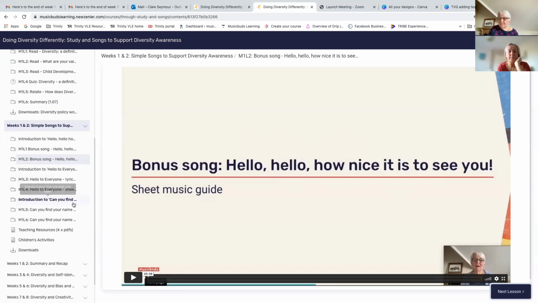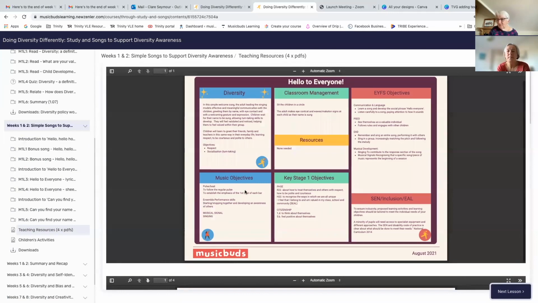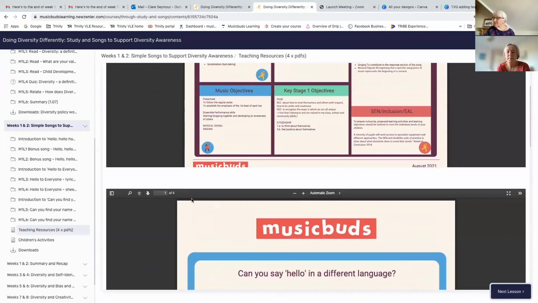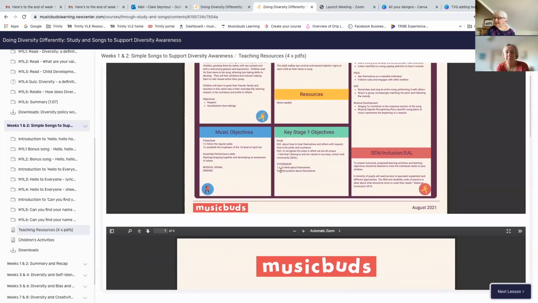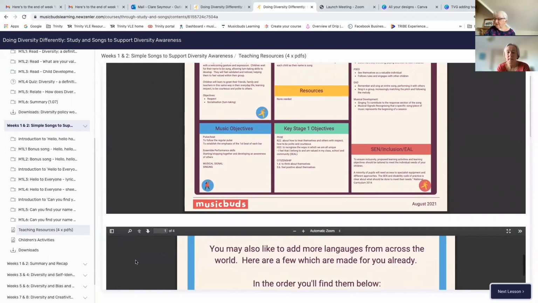And then we've got a game song, can you find your name? And then we have teaching resources. So just background things to help with the teaching, general objectives that go with the songs, 4 PDFs. And then we've got things you can download and print.